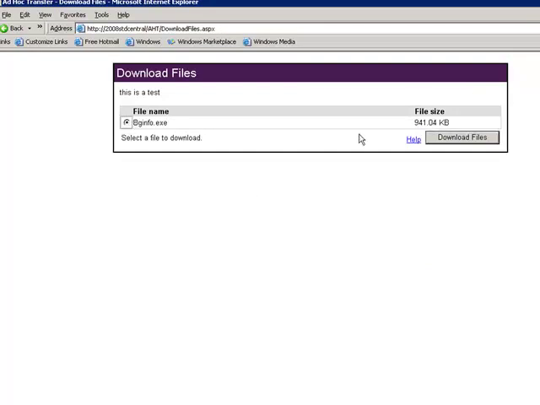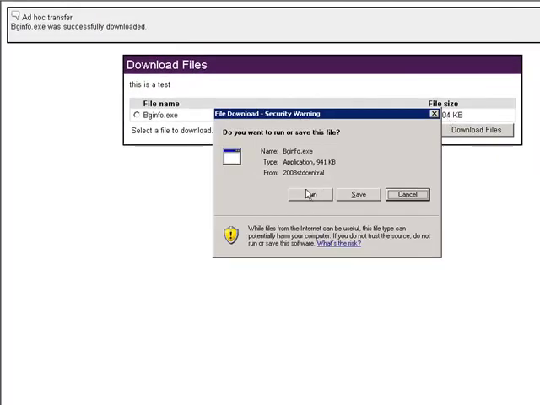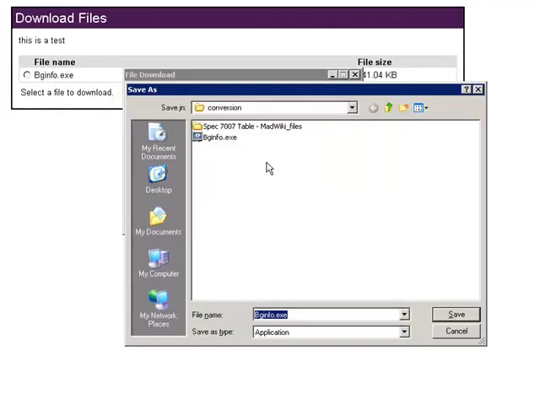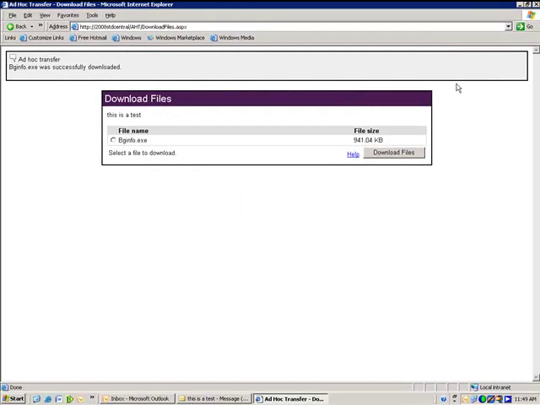This is just click the radio, click download the file here, and you have the same options you would have in any browser to run, save, or cancel. We'll click Save. Now we have the new file. Clicking Close. That is a complete demonstration of the ad hoc transfer module.